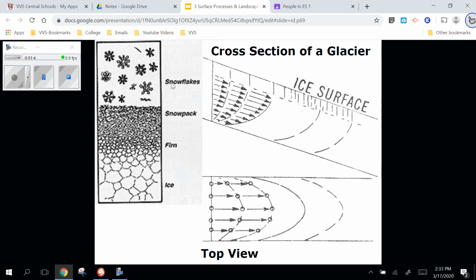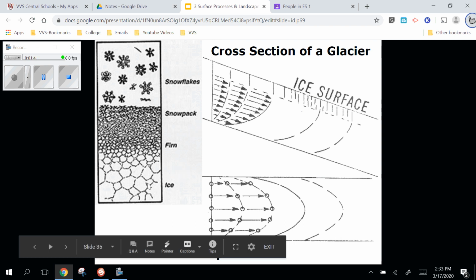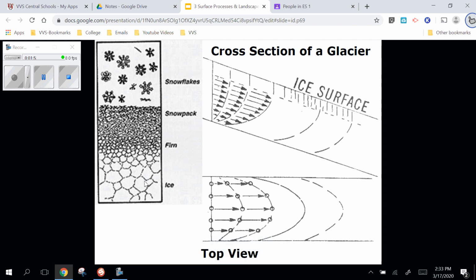Here's a little cross section of what they look like. Down at the bottom of the glacier, we have the very well compacted snow that turns into ice. This is the solid ice at the bottom of the glacier. As we move up, we run into a layer of what's called firn, F-I-R-N. Firn is kind of an in-between phase between snow and ice. And above the firn is snowpack. This is like the previous year's snowfall. And then on top you've got the current snow that's already fallen.